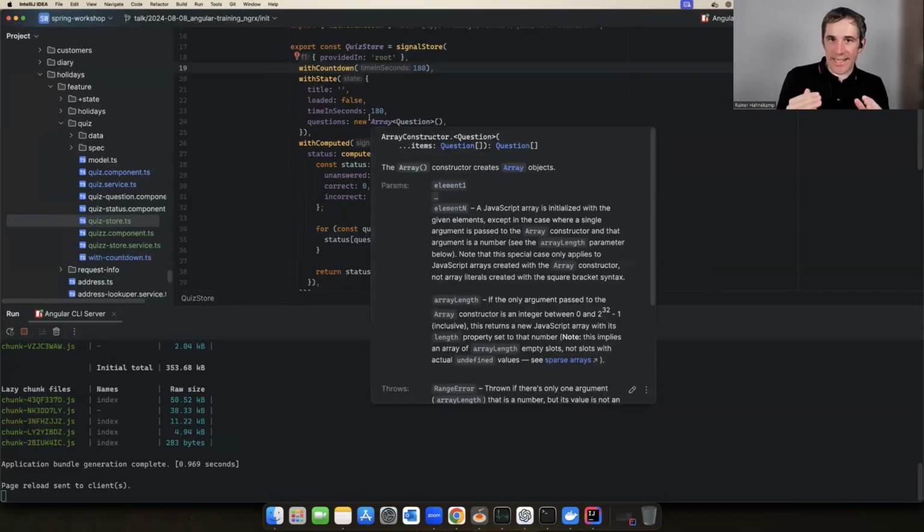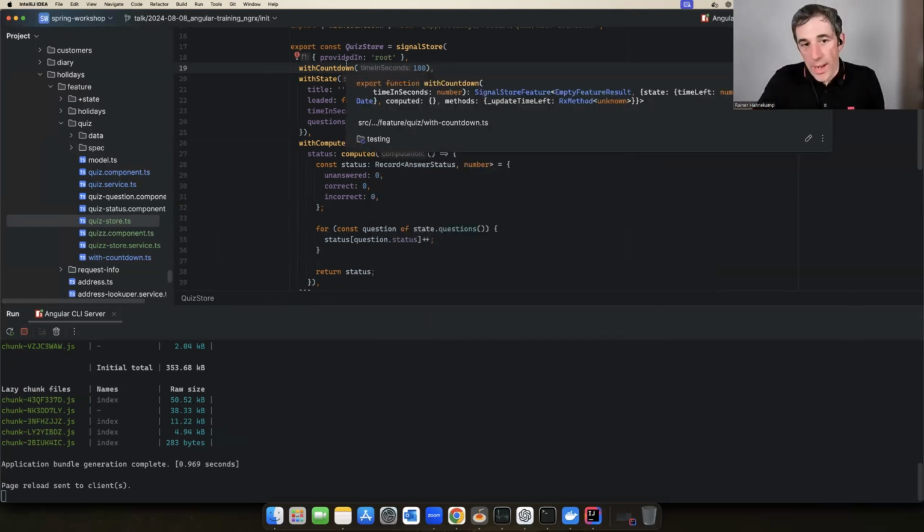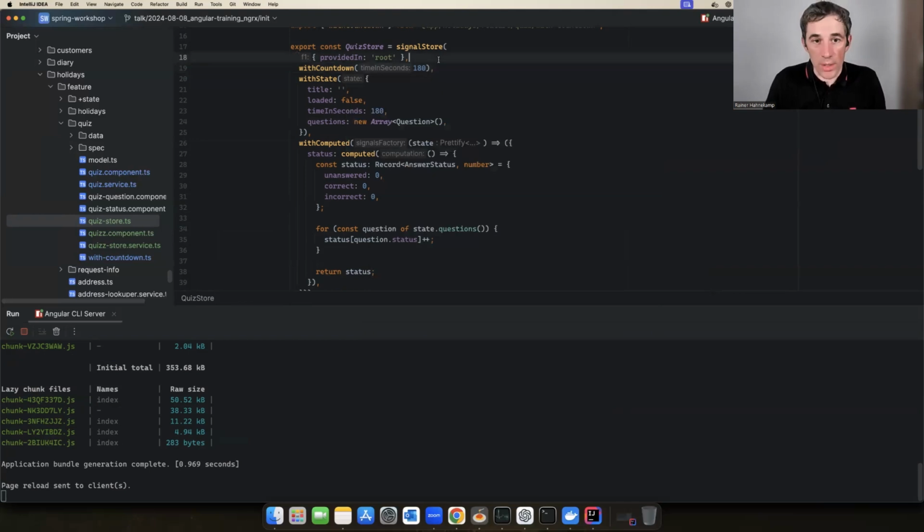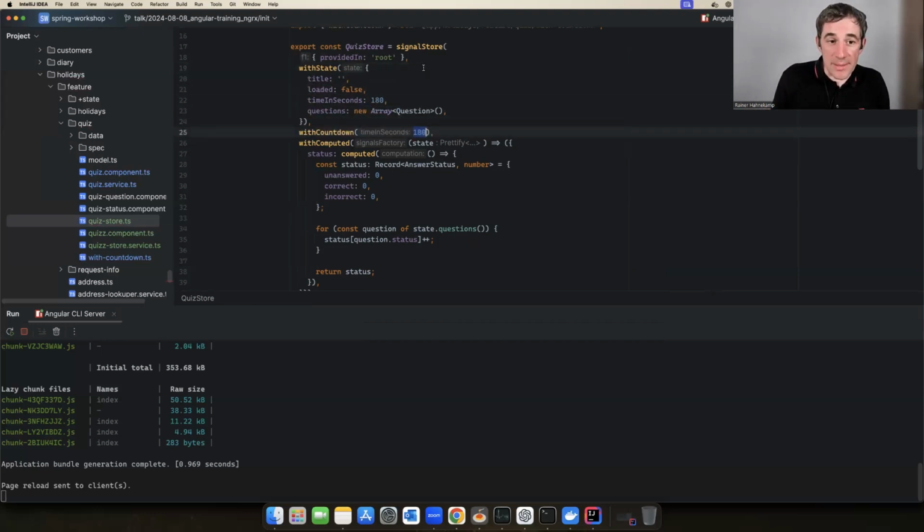So you can very easily extract certain parts of your existing SignalStore, put it into a SignalStore feature, wrap a function around it, like with countdown, and then call this function in whatever SignalStore you want, and then you immediately have those features available. Those functions are also customizable. As we see here, we can also parameterize them. We can do it via static values, but what we usually want, especially in this case, because time in seconds is something that comes from the quiz data. So it could be different. We don't know if it is always 180. It could also be 60.